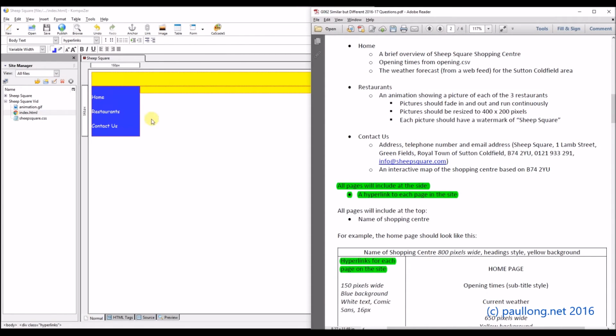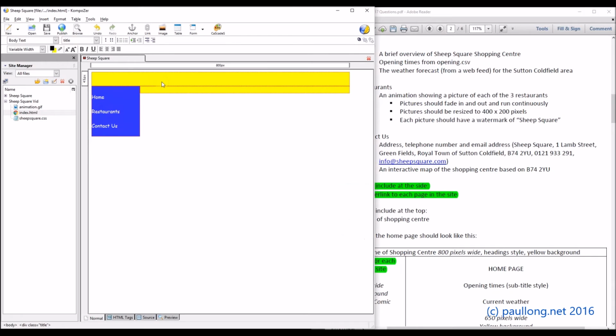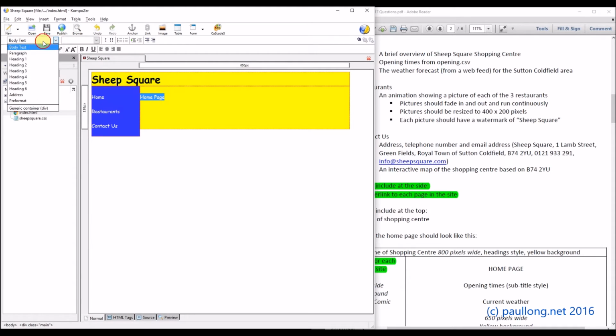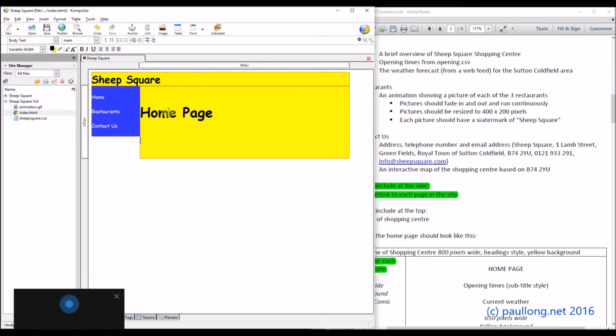Notice how it's picked up the white text, because that's what we'd set that area to have as text. I'm just going to put at the top here as well, sheep square, and I'm just going to put home page on there so we know that it is the home page. Alternatively, what we could actually do is put the word home page in here, so we'll just do that now. So I'll put home page, and what we can do is highlight that, change it to heading 1, and you'll now see that it uses the heading 1 style.